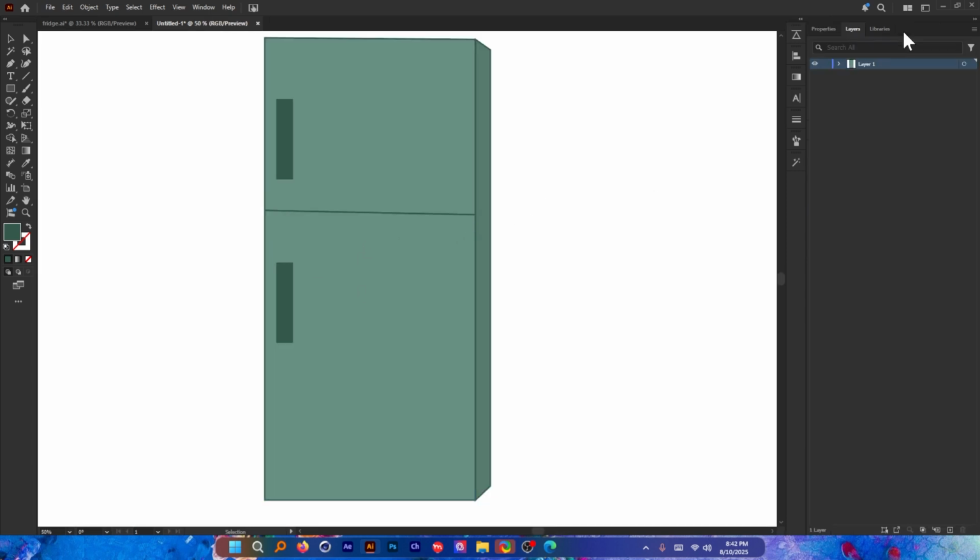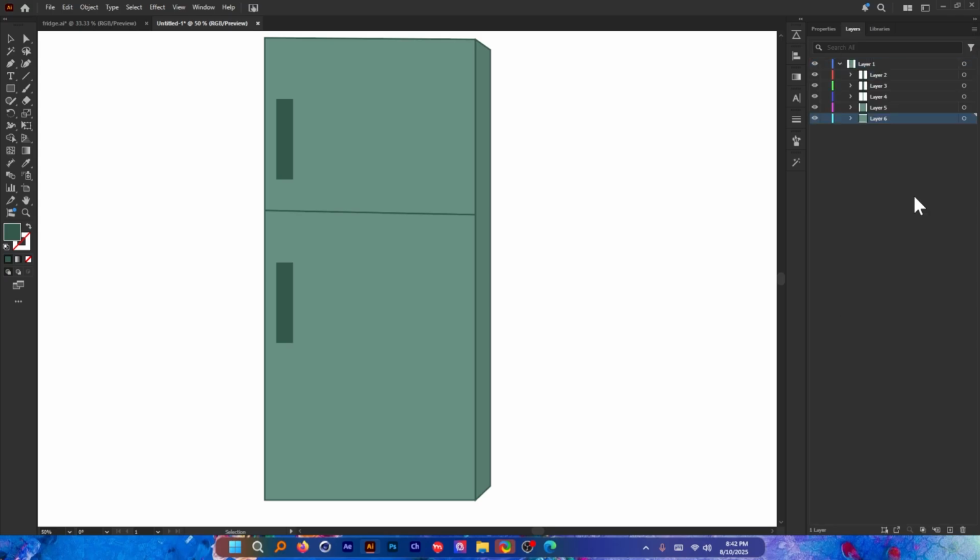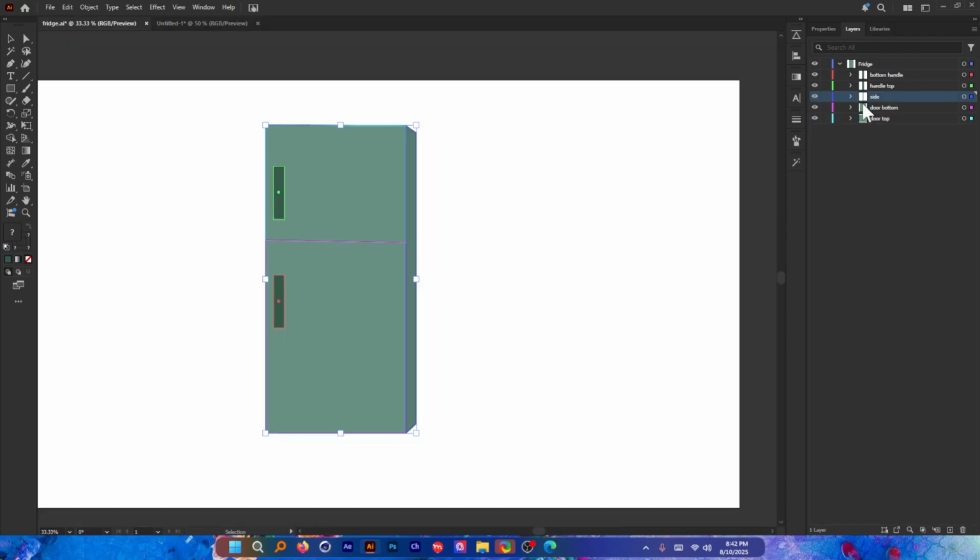So let's go to the layers panel, but before you rename, make sure you go here and press release to layer sequence. Then you get a main layer which has all the other fridge layers, and these are all the other individual layers such as the doors, the handle, and the side. So I'll just go ahead and rename them. Alright, so I have just renamed them like this: bottom handle, top handle, side, top door and bottom door.